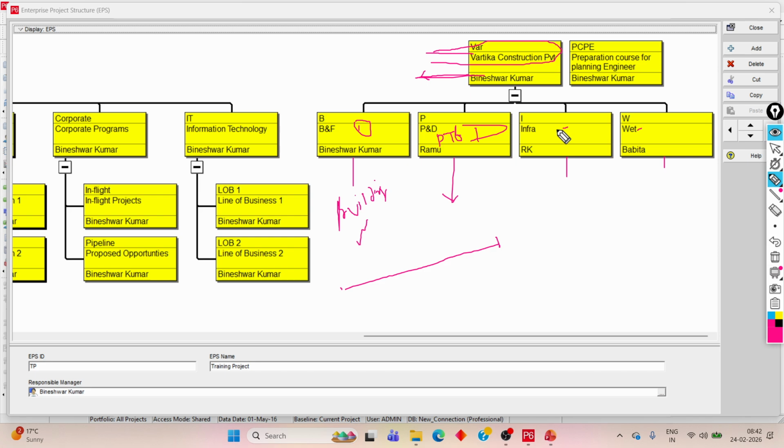This is the infra. Infra means road and highway, so this company works in that also. And this is wet, which means this company works in pipelines. This company lays underground pipes, like for sewage water, for drain water, like this. If you understand what I'm trying to say, you can see the wet sector.